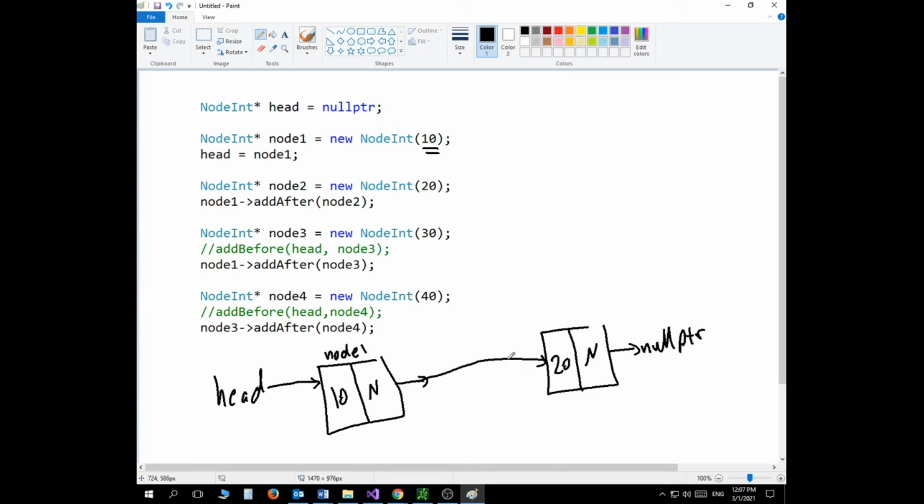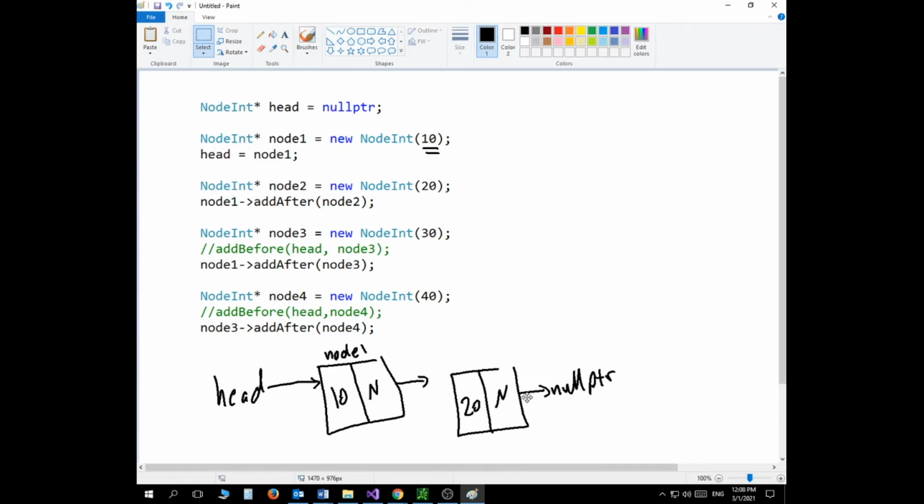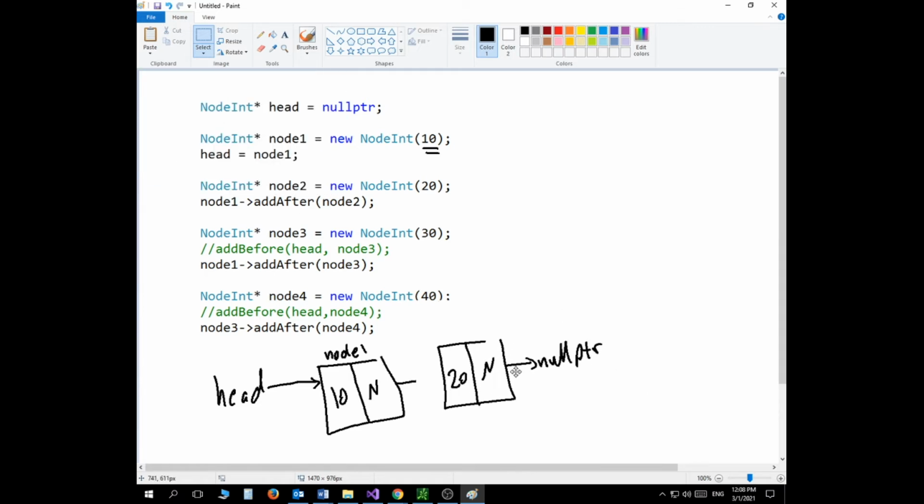Now let me simplify this by cutting this part and putting it in this area here. Okay, what do we have? We have this part. Now, what are we doing here? We're creating a new node. Let's just put it here, for example. This is node 3. Node 3 will have the value of 30.